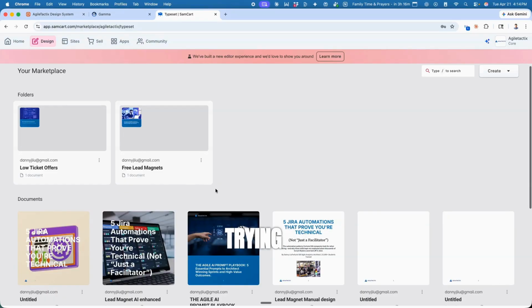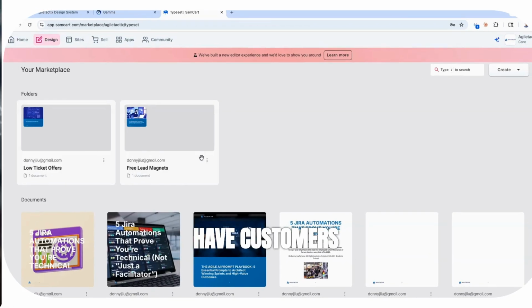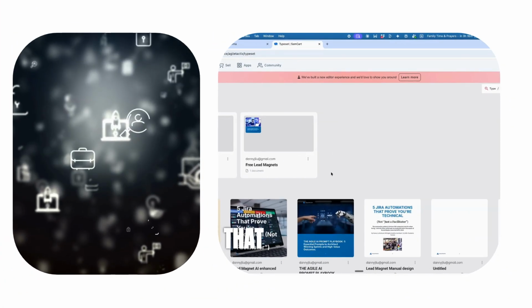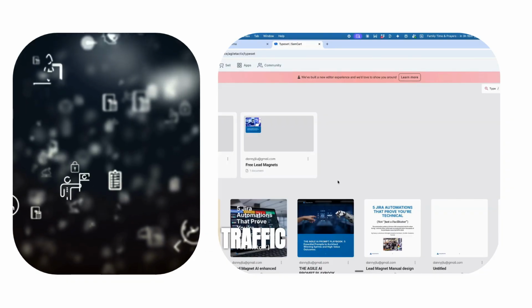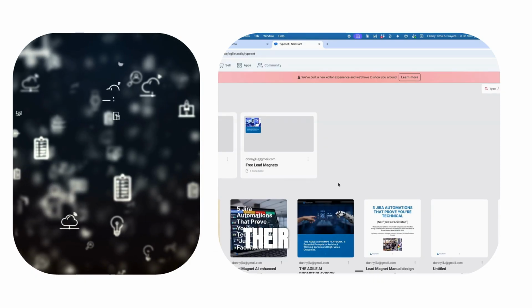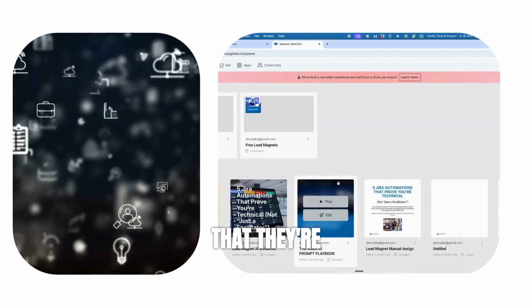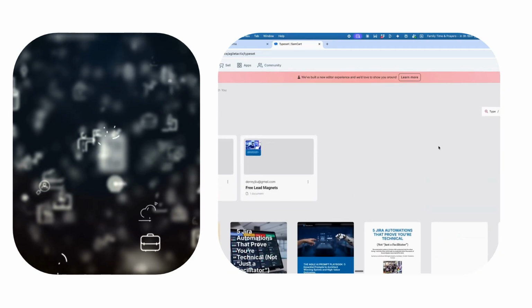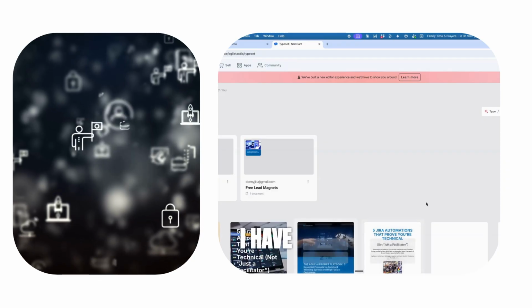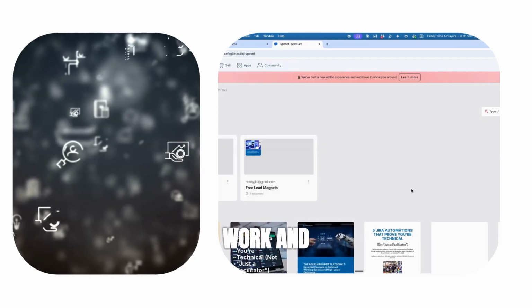And so now they're trying to update for AI, and it's a challenge. That doesn't mean that they're not going to have a market and they're not going to have customers. Obviously, there's going to be some people that are actually running sales. They're running traffic to their offers, their membership sites, or courses that they're trying to sell, or free guides they're trying to offer.